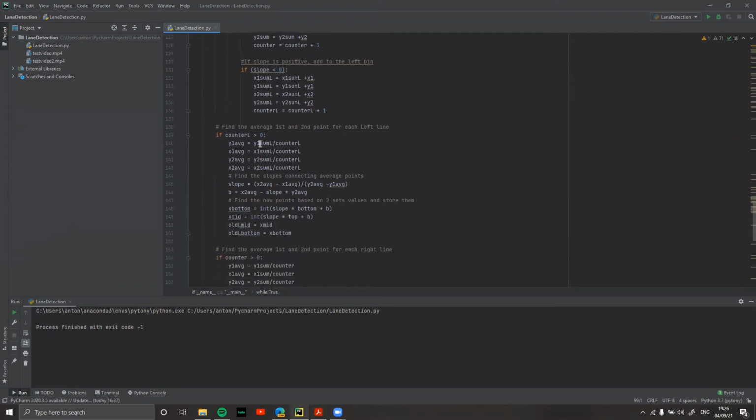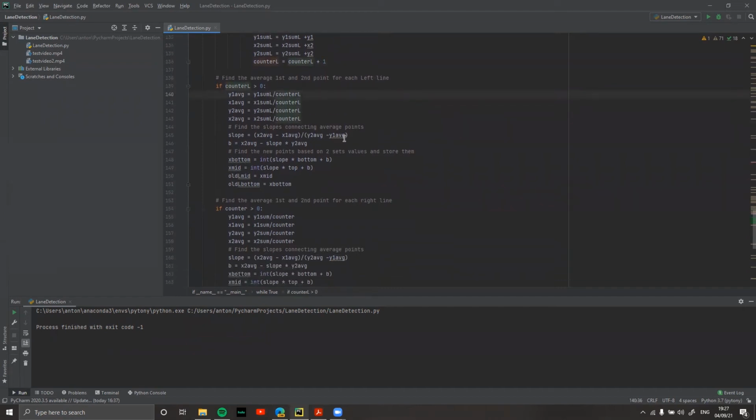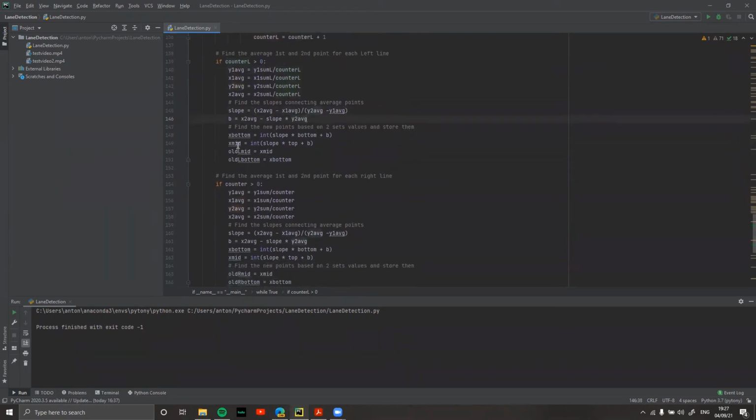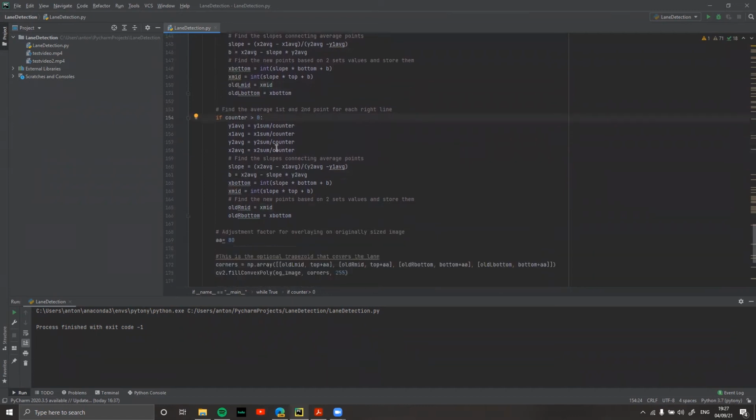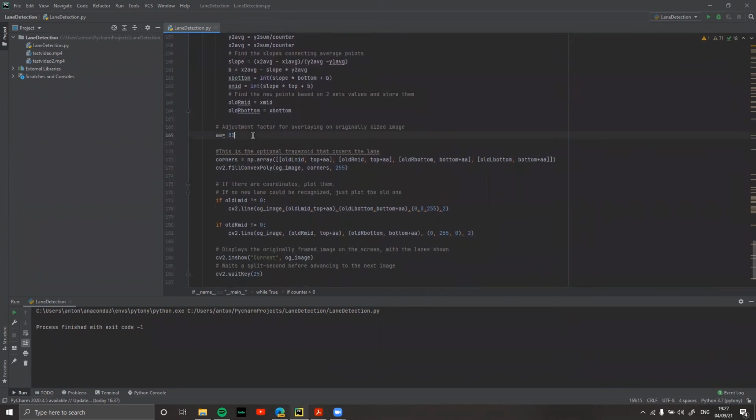Similar thing. What we're going to do is find the average first and second point for each left line. That's basically us dividing that counter at the bottom here by the average values. Then we find the new average slope from those average values, and plot that between the bottom and top values I talked about earlier, between 130 and 200. And then we also save that so we can access it later if we need to. Okay. Then we do that again for the right side.